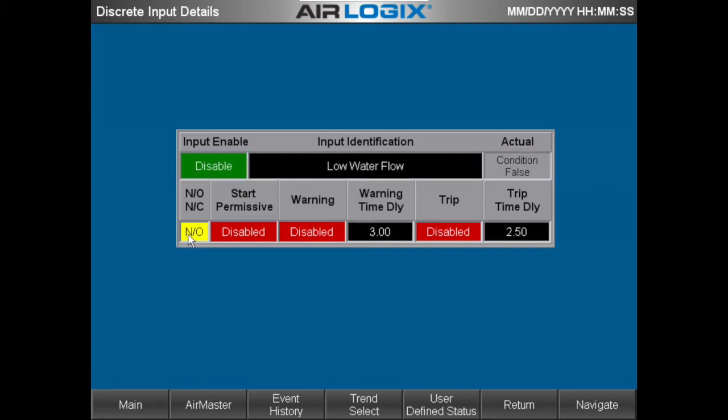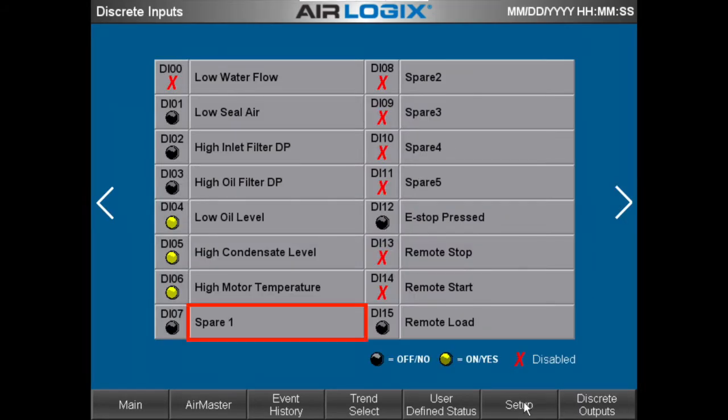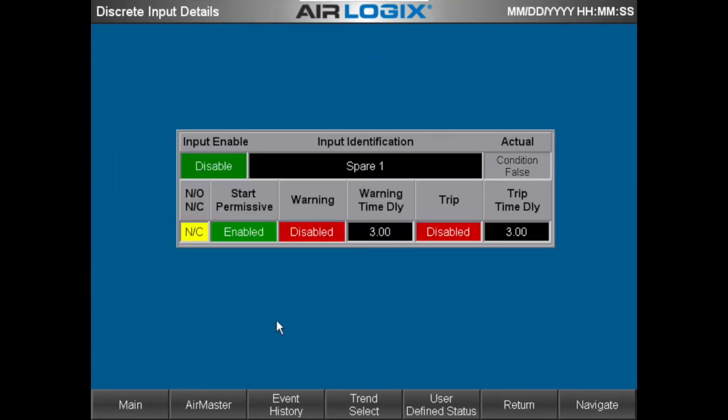This button allows me to tell the controller the device is wired normally open or normally closed. I'm going to tell the controller that water flow should be a start permissive, and that it should also be a warning should the condition exist for more than 3 seconds. Because these are discrete inputs, they cannot be both a warning and a trip. So only one can be selected. Once more, I'm going to select a spare input and call it New Device.